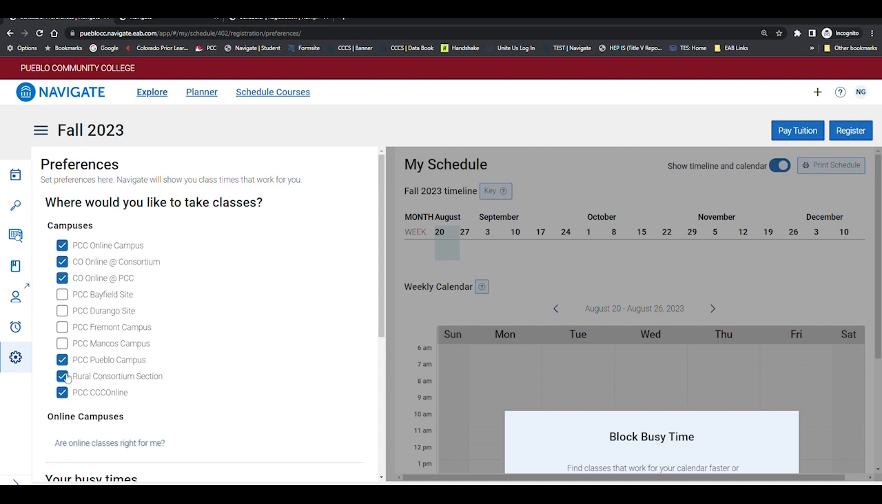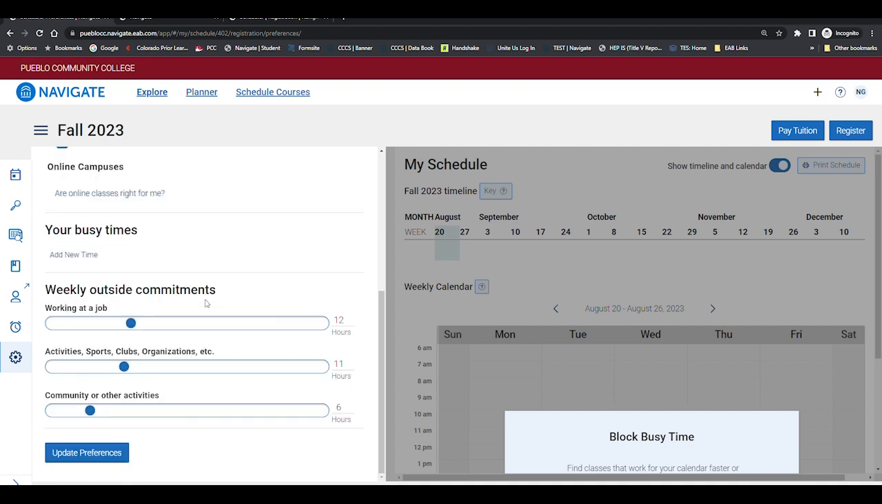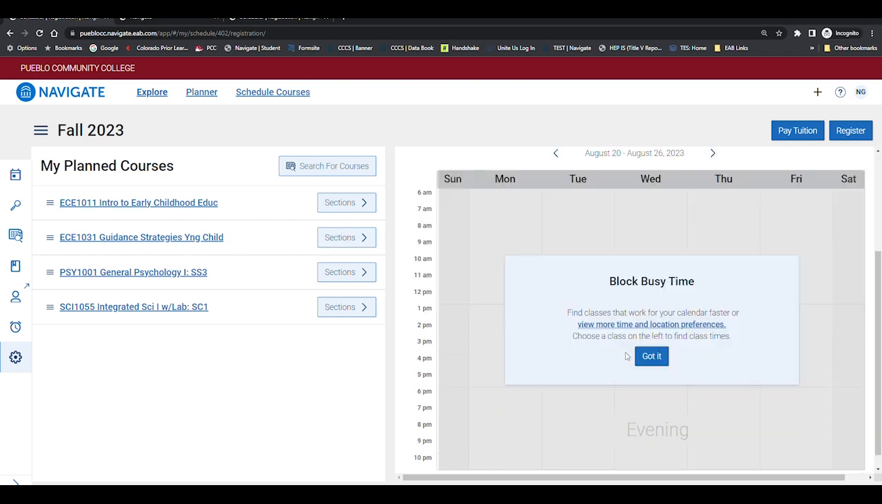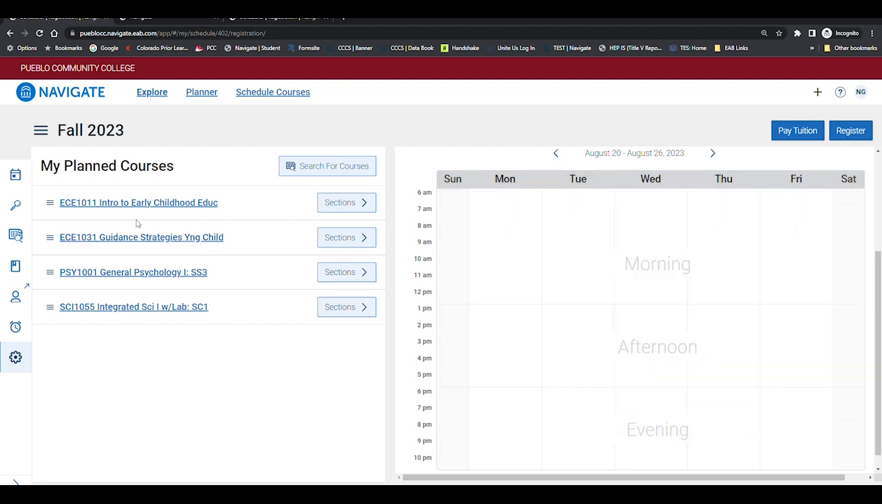I'm going to click all campus locations right here just to show you how the scheduler looks. You'll want to scroll down and you can actually update preferences. Once you've done that, you'll see on the right-hand side here a time grid. You'll just want to say got it right there, and then you just start scheduling classes.